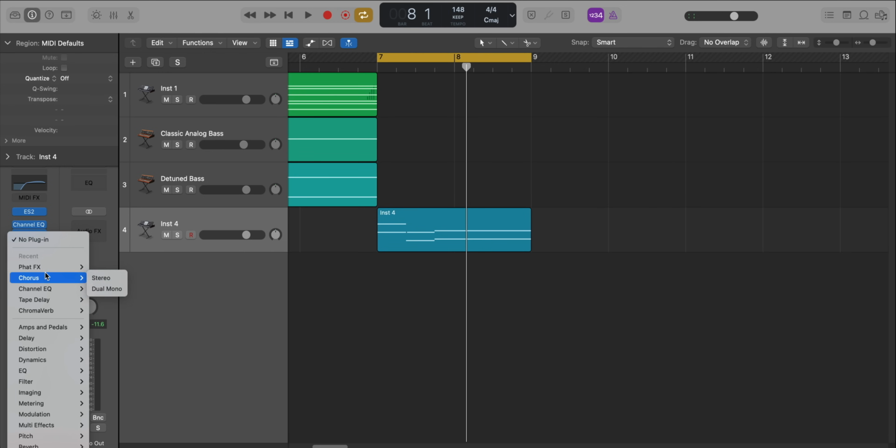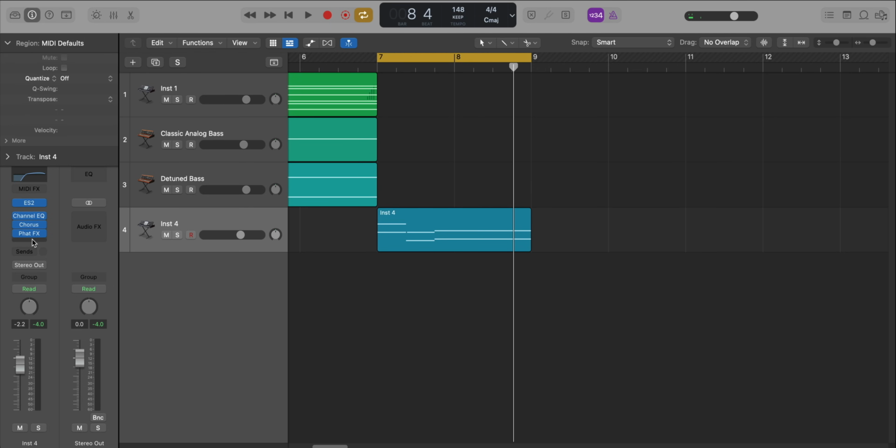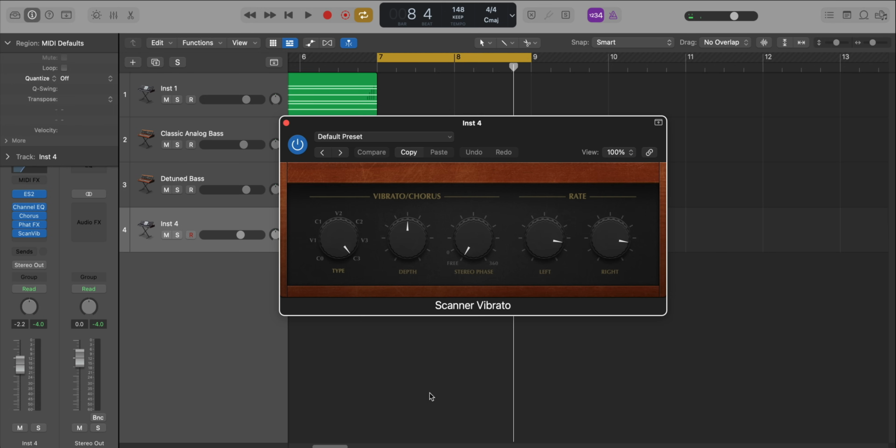We'll bring in Logic's Fat Effects. And I'm going to take out this filter right over here. Let's take out the bass enhancer as well. I'm going to change this one to an exciter. Now we just need to add a little bit more movement to the sound. And for that, I'm going to go over to modulation. It's going off of my screen right here, but the plugin is Scanner Vibrato. And we'll just use the default setting that loads up.